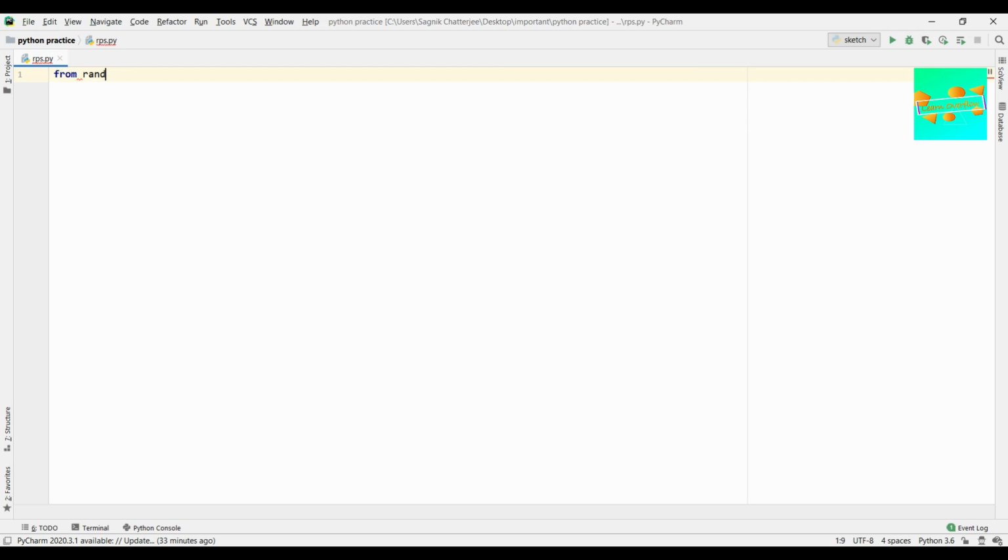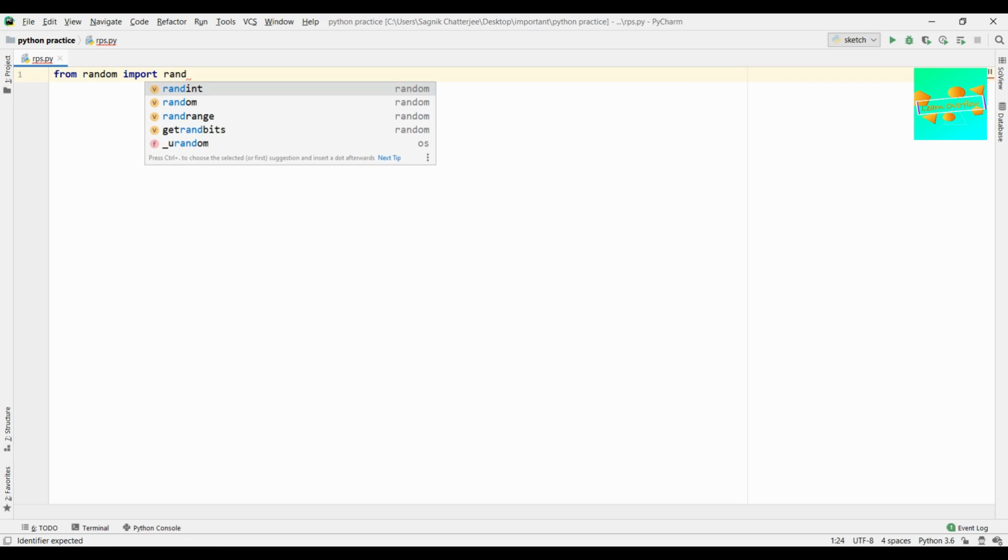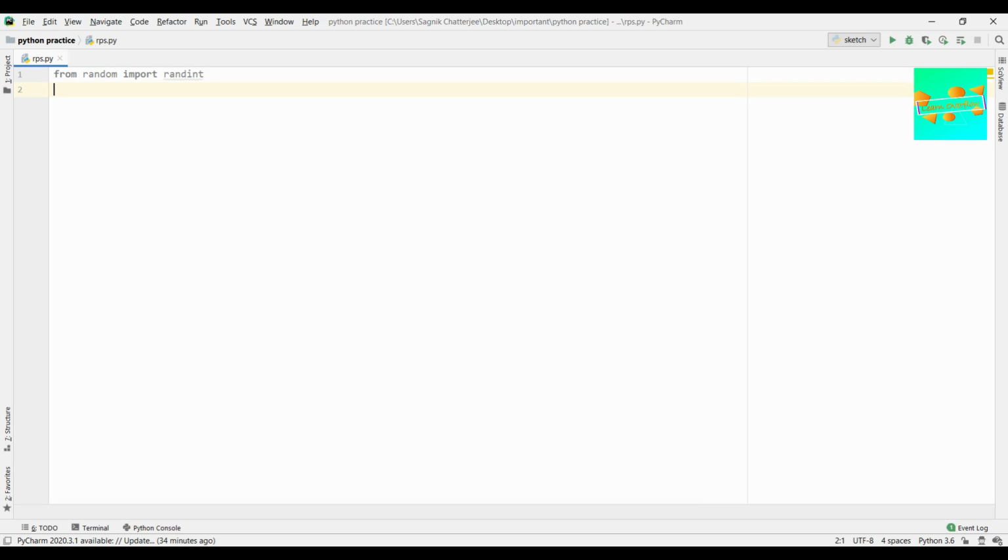So let's say from random, we would import randint. All right, so we got our random and we will use that. Now let's build an array, and we'll say choice is an array of rock, paper, and scissors, right? So this is our array.